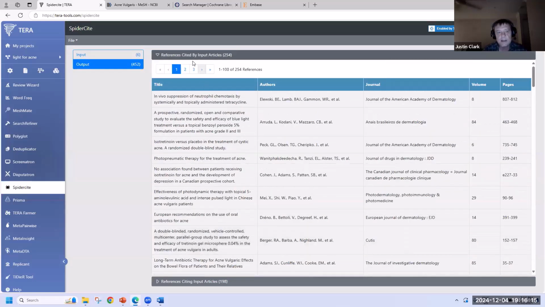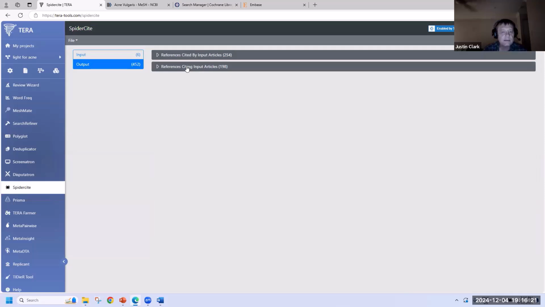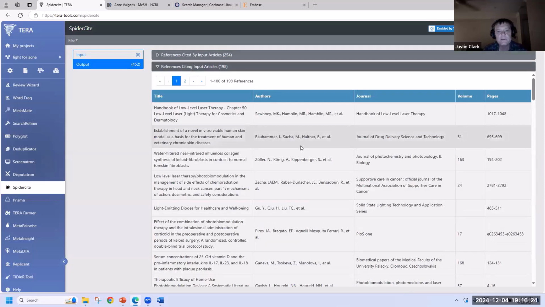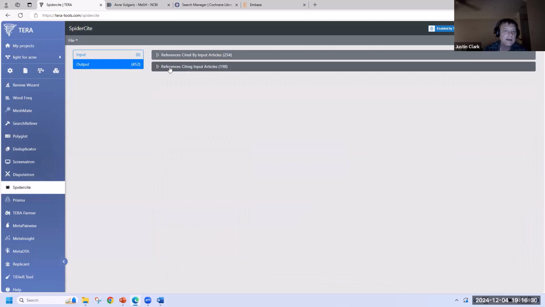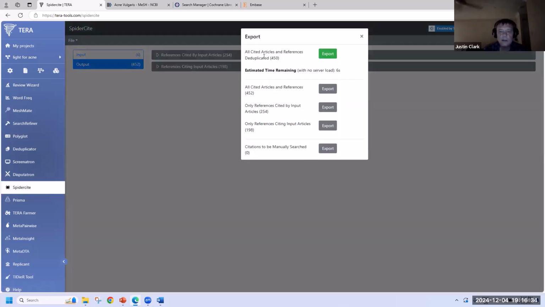So these are the cited by, although we may change the wording to backwards citations in the future. And then it's got references citing. So 198 articles have cited our 6 input studies. These are the forwards citing articles. Generally, you might want to screen these, so I'll grab them and export them.